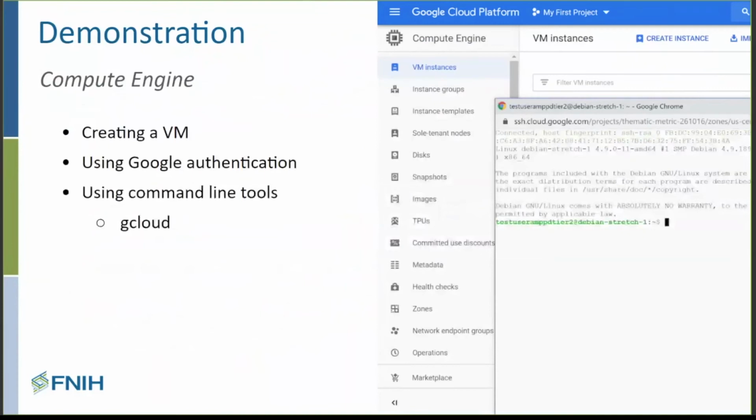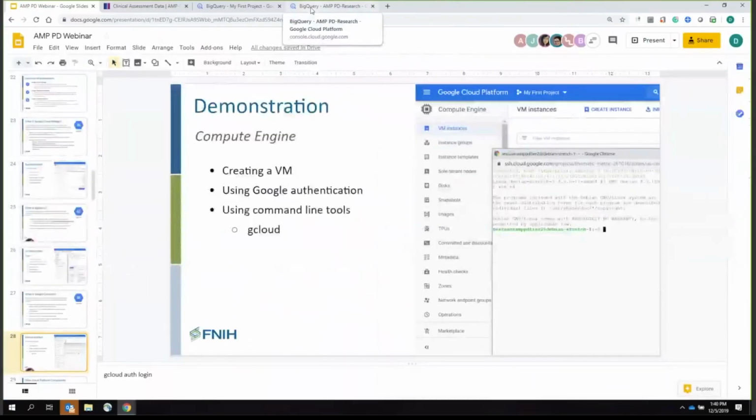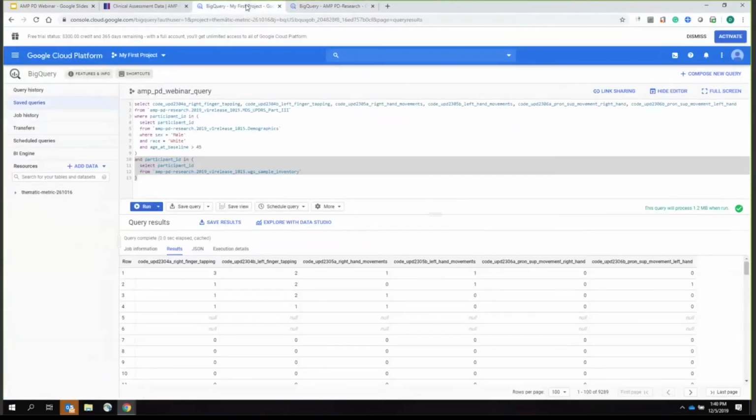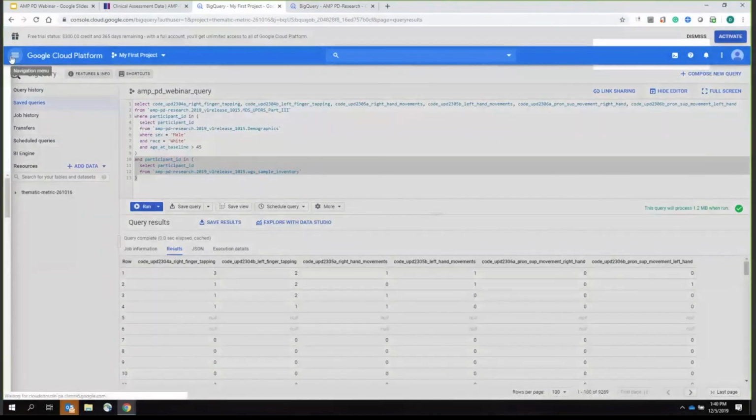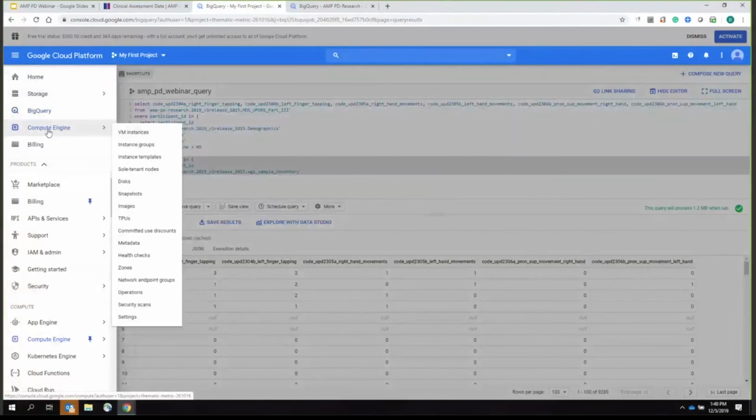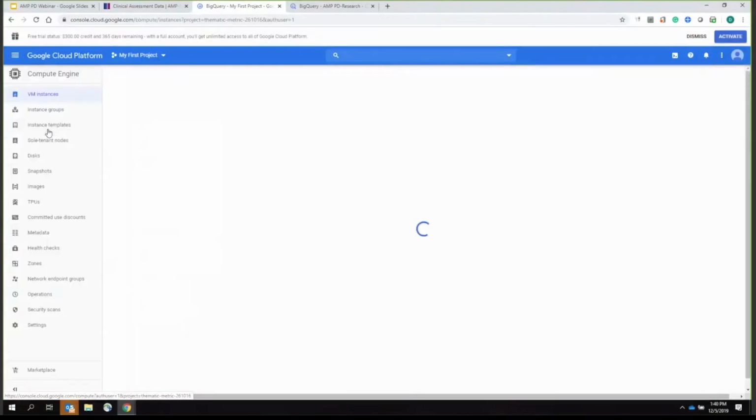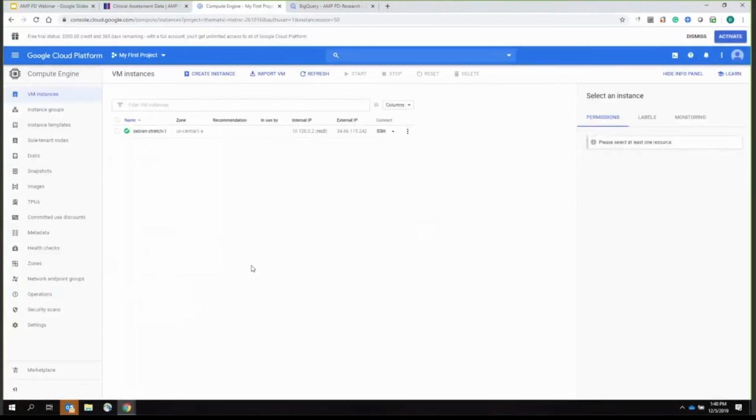I'll now give a short demonstration of the compute engine. Within the cloud platform, if you go to the compute engine section, this allows you to create new compute engines. It allows you to access and control the ones that you've already created. And you can pause them, as I mentioned, and you can get rid of them.